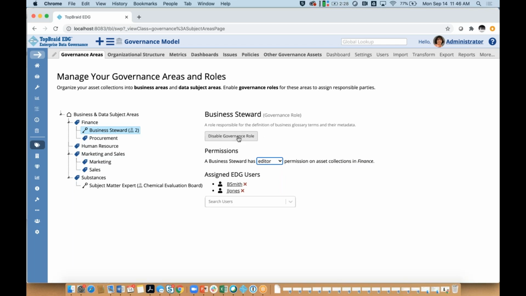If you want to remove a role, you could click, and this will disable this role for this specific area. In other words, it just removes the assignments and removes the role. You could add it again later if you want to. As you click on the role, you also see a description of what this role is responsible for, and all of this can be changed in TopBraid EDG models, and you could also create new roles, as I have mentioned.